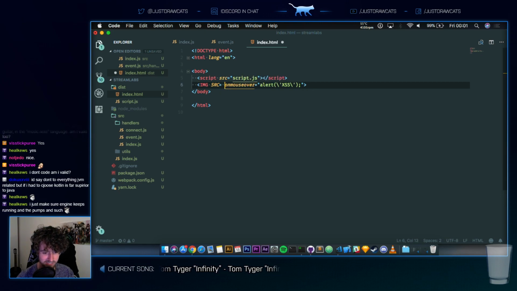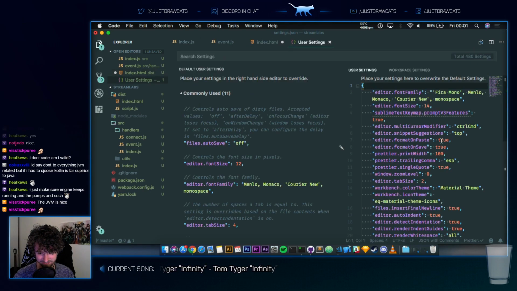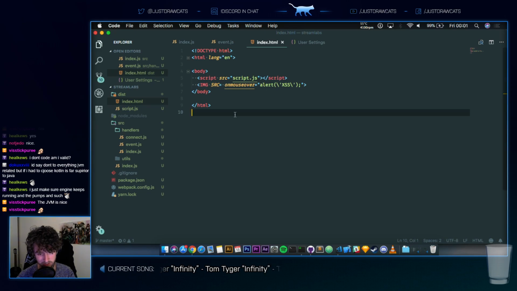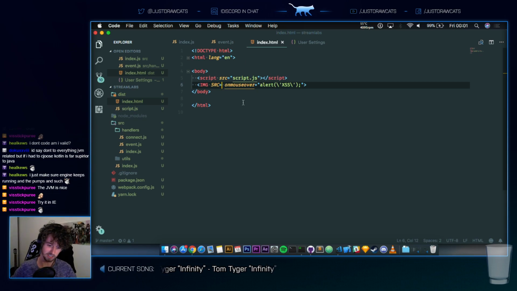Oh wait. My formatter saved it to fix it. Hold up, hold up. Oops. That's funny. Source is on mouse over. No, now the source is. So I think Chrome's thing already fixes it. So this is not really an issue anymore. But definitely for older browsers, it could probably break. Try Internet Explorer? Well, this probably breaks in Internet Explorer.